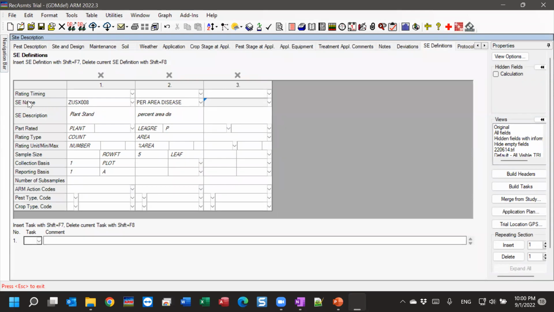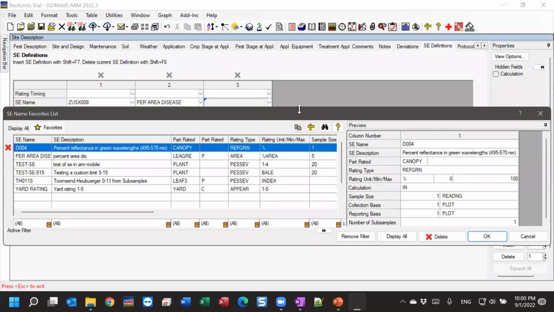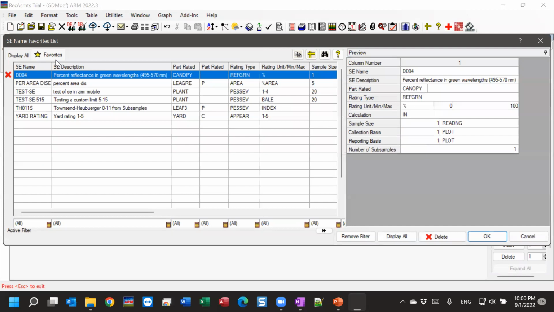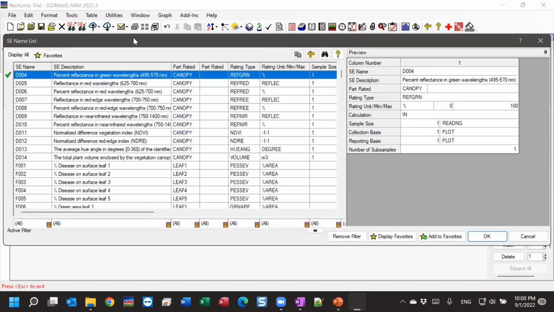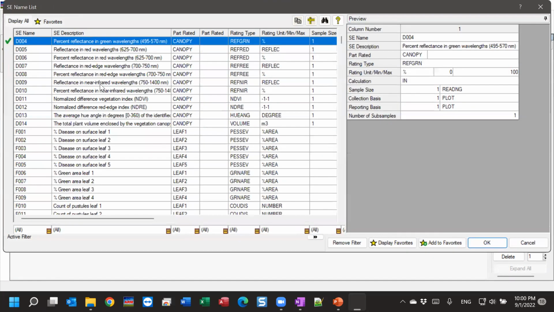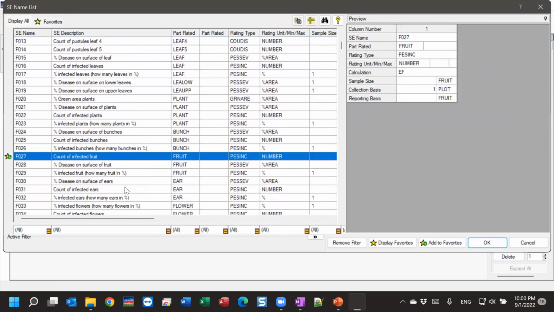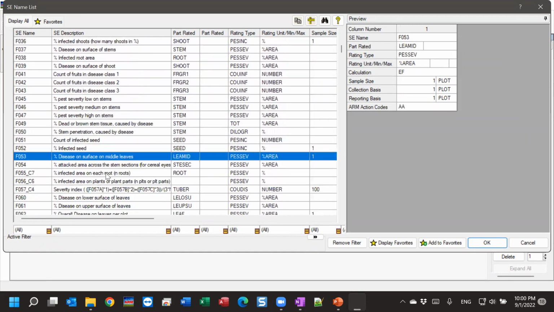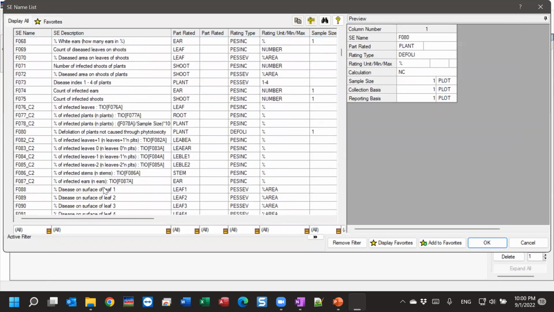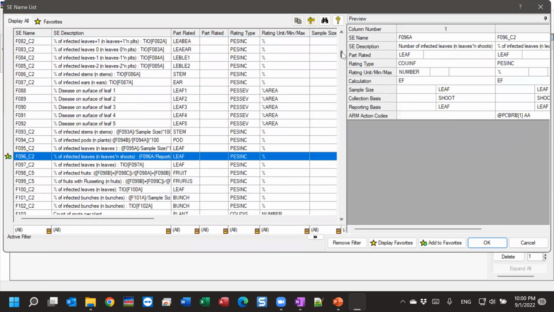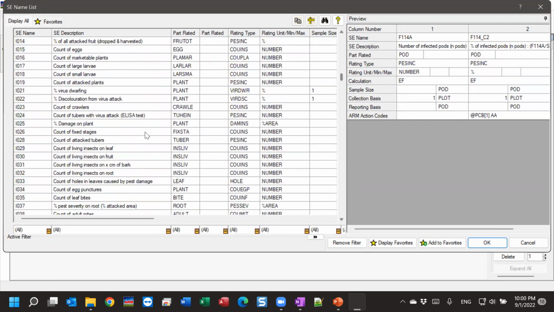And if you go into the SE name, there's actually a list here. And there's a favorites list of SEs you've used. Of course, if you've never done this before, this will be empty, and it'll take you to the full list of SEs, where we have, I think, 700 or 800 SEs. One of the large global sponsors shared their list of SEs.